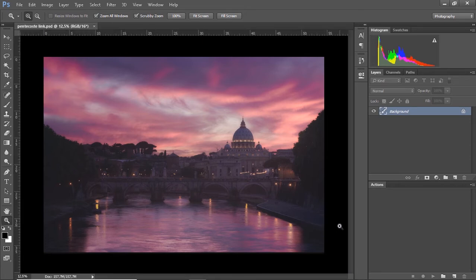And thanks to the luminosity masks, which are attached to the adjustments and which are self-feathered, the changes that we make to the photograph will be pretty smooth, pretty good, and above all, pretty natural.